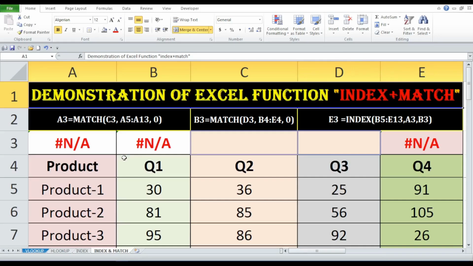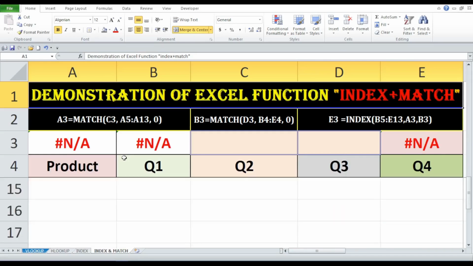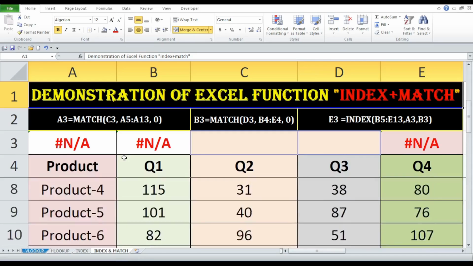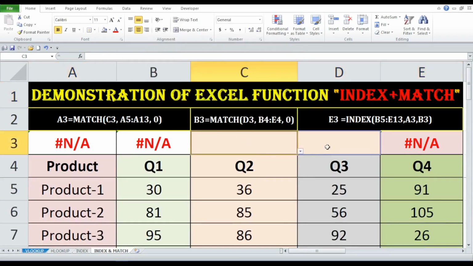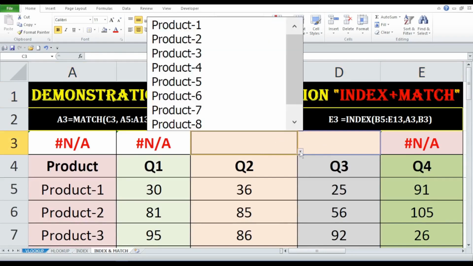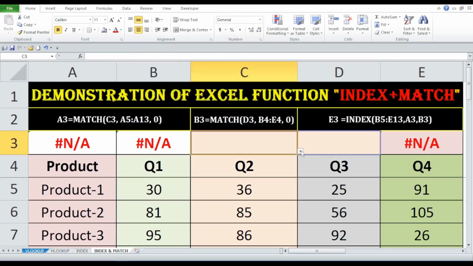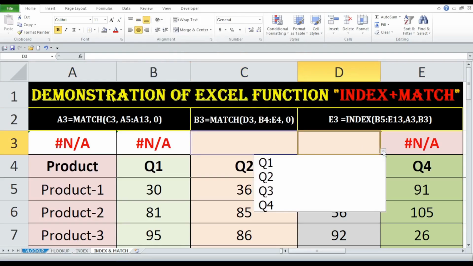Step 1. The setup. In this Excel sheet, the sales data organized in a neat grid covered products in rows and quarters in columns. Next, I am going to use the same drop-down menus for quick product and quarter selection. Cell C3, drop-down for products, product 1 to product 9. Cell D3, drop-down for quarters, quarter 1 to quarter 4.